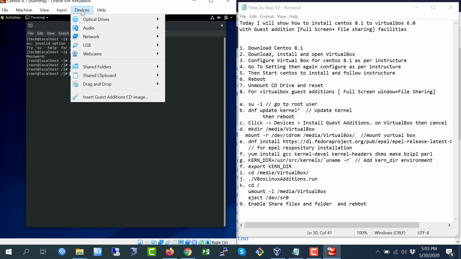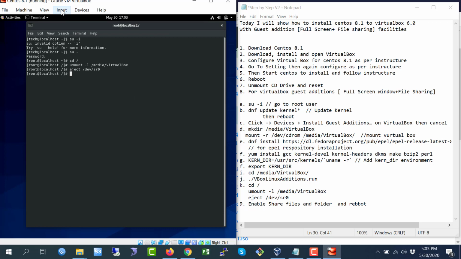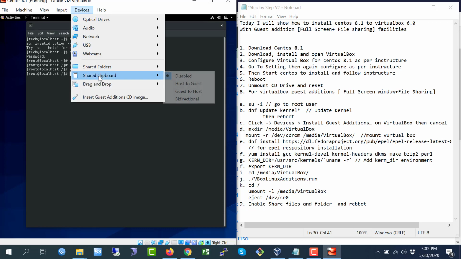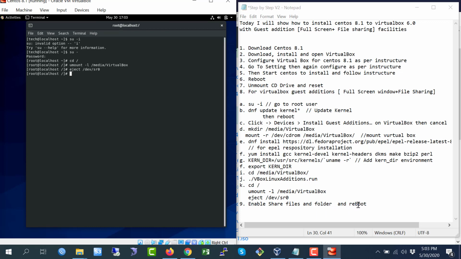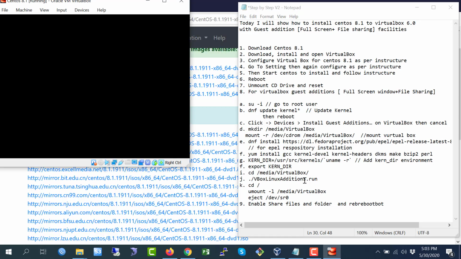So now going to step number 9, enable file sharing folder and reboot. Here you see the Devices menu. Go to Drag and Drop. Here you have to select bidirectional, and also share the clipboard bidirectionally. Both are already selected. Then I'm going to reboot.